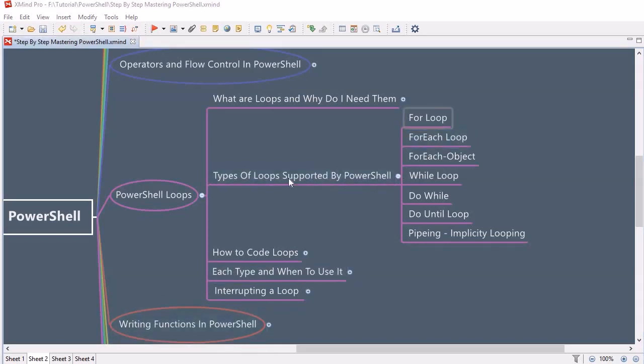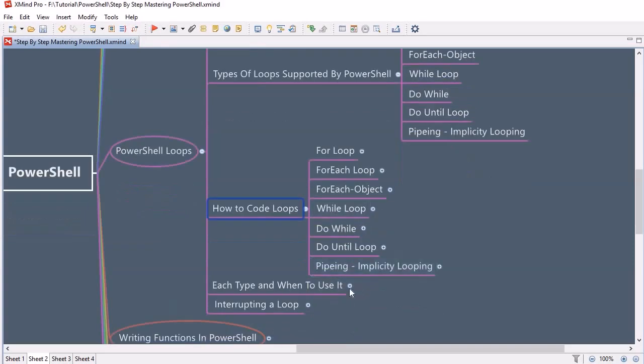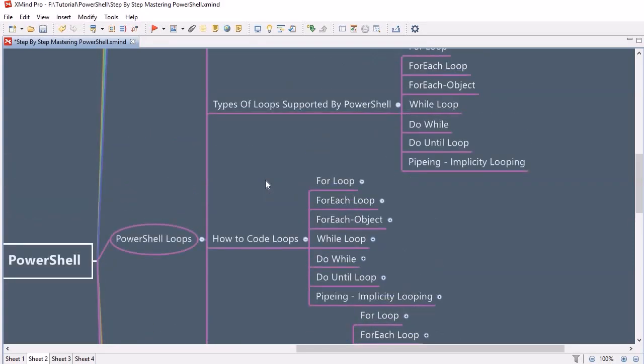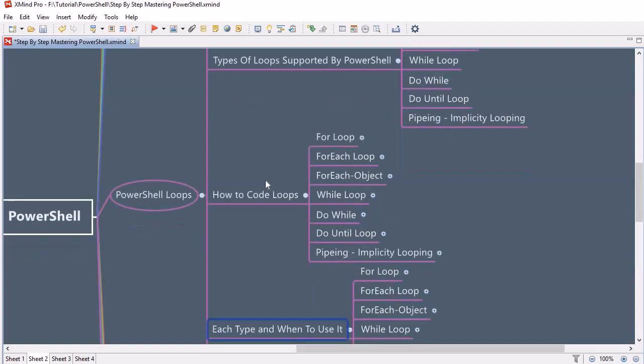So now we will discuss all these three topics: types of loops supported by PowerShell, how to code loops, and when to use each type of loop. We will discuss all these with examples within the PowerShell scripting editor. So let's jump into the PowerShell scripting editor and discuss each loop one by one, why we use these loops and when to use them.